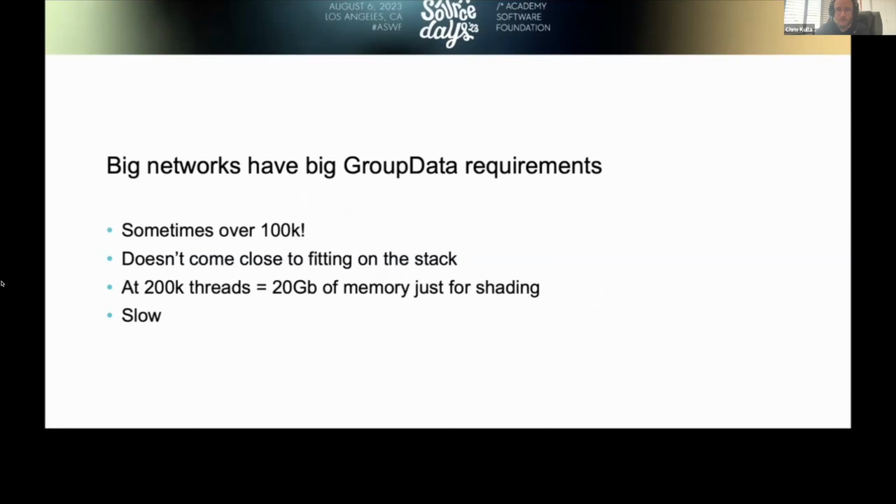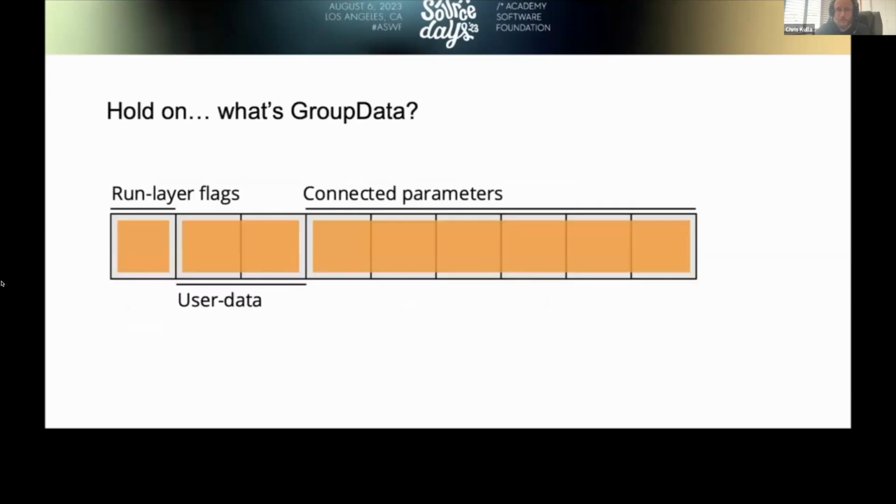On CPU, 100K per thread certainly isn't great, but it's also not the end of the world. But with 200,000 threads on GPU, that would be 20 gigabytes of memory just for group data. Not to mention that if you're actually reading and writing that much during shading, then your path tracer is probably going really slow. So our problem was group data, but what is group data exactly?